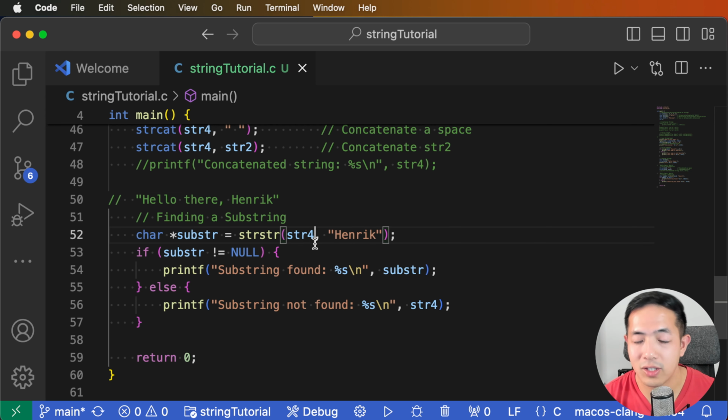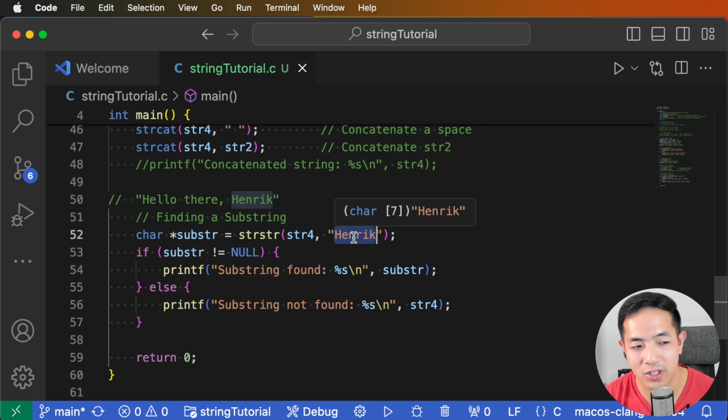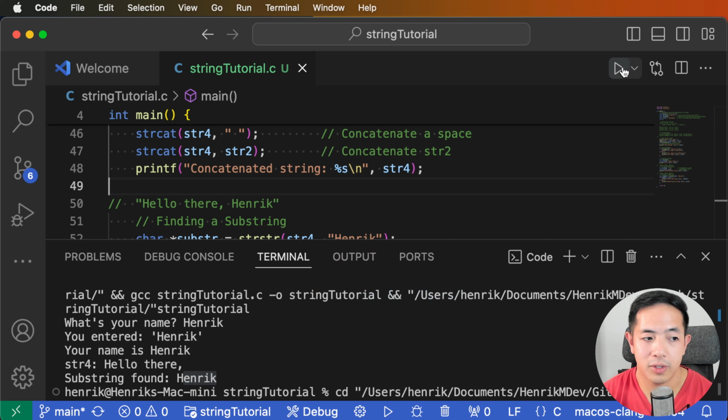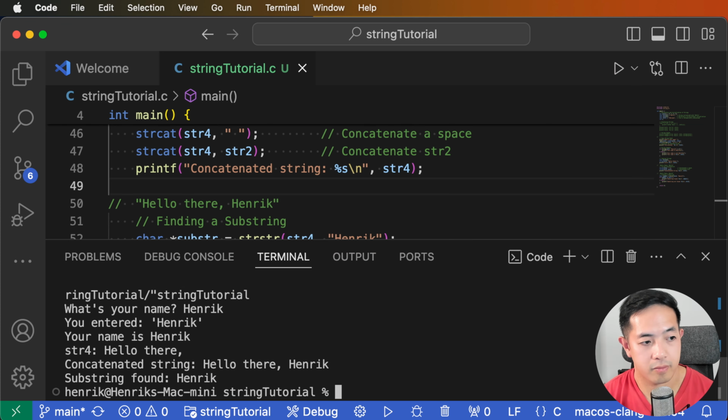This is particularly useful if you're writing a program where you're looking for a keyword, like if you're doing something like Control F, and you want to look in your file to find if there's ever an occurrence of this special sequence of characters, this special string. Then you would use this function. Okay, so let's run this one. I typed in Henrik, it says you entered Henrik. Hello there is str4, but then you concatenate it and get this new str4, and then it looks for the word Henrik and is able to find it.